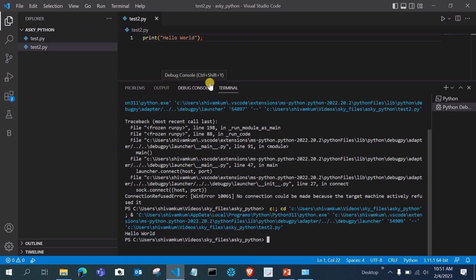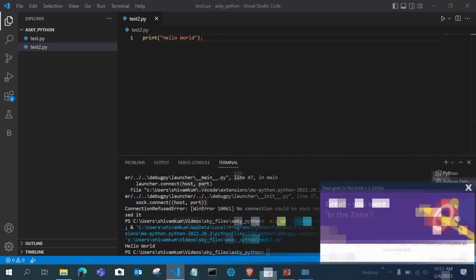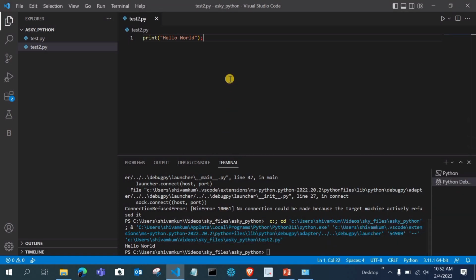Now let me tell you about another method of writing Python code. This is the method for working with VS Code. You can just simply write your code here in VS Code, execute it, and you will see the output here. Let me close this, and you can see we got this hello world here. So this is how you can execute your Python code in VS Code.